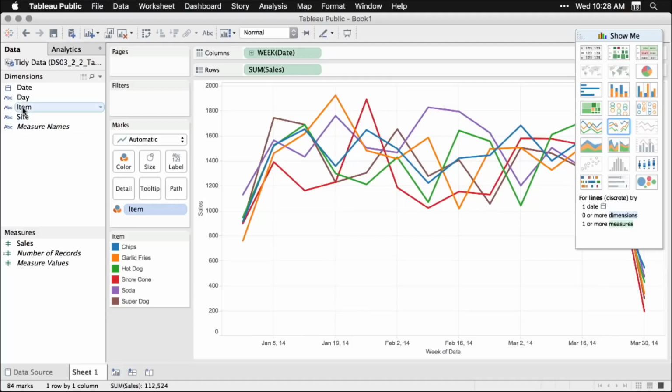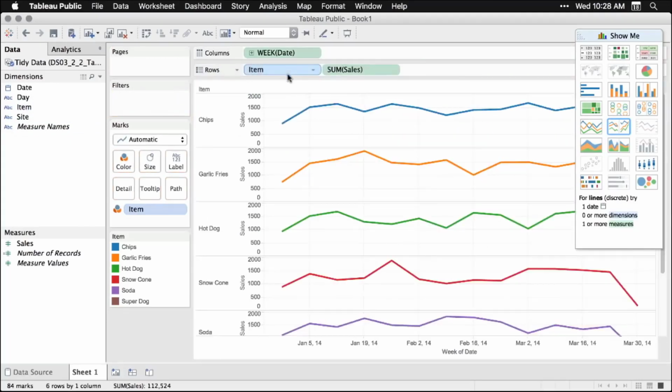So I'm going to bring item and put it back up into this graph to say this is a row for the data. And now I've got rows for sales by week for each of my items. That's great. I want to break it down one more by putting in the site, the place that it's sold. And so I'm going to grab that and put it right over here.